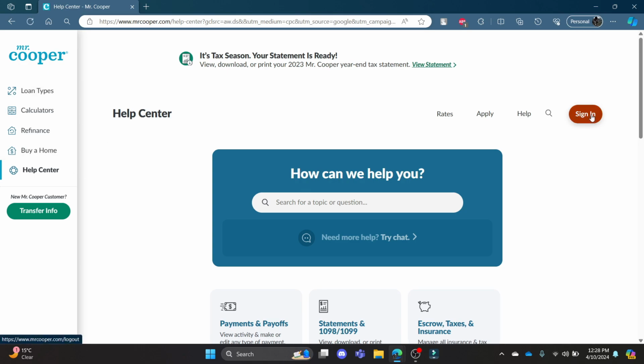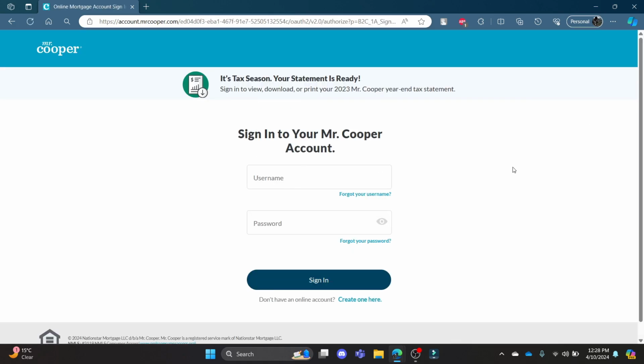You can see on the top right hand side there is a sign in option. Click on sign in and you will be headed to the login portal. Now what you need to do is fill in your username and password. So go ahead and fill your username of Mr. Cooper and write down your password. Then click sign in. This way you can successfully sign in to your Mr. Cooper account.